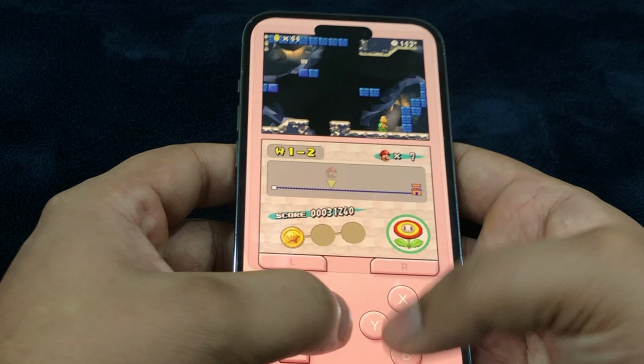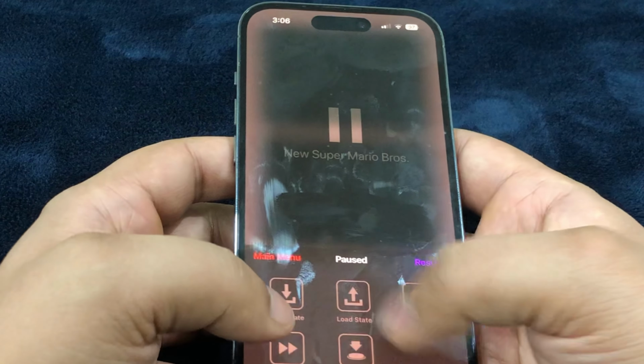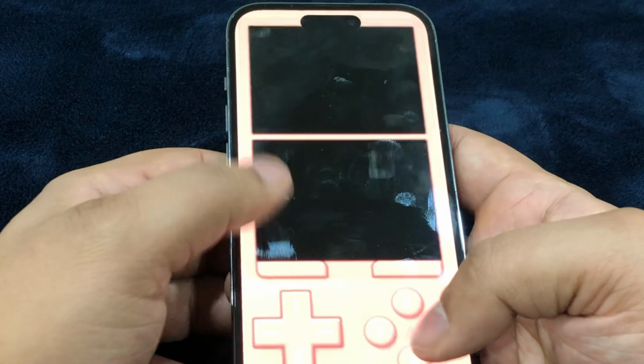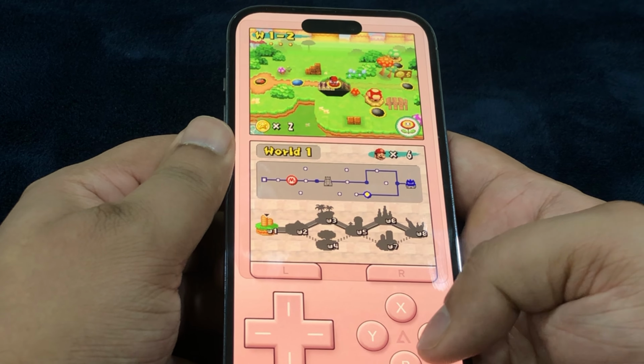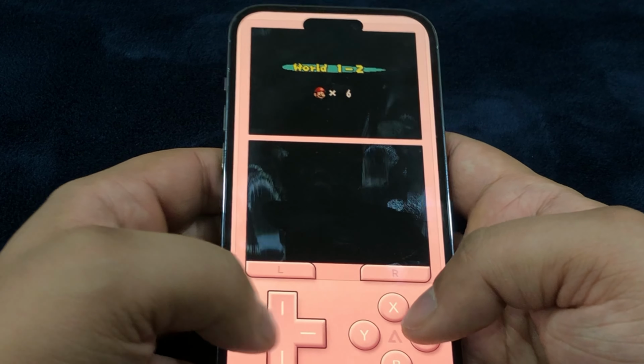Yeah, okay, I just died, but that's totally fine. I can load it up. What the hell? What did I do? God damn it, I think I messed it up.